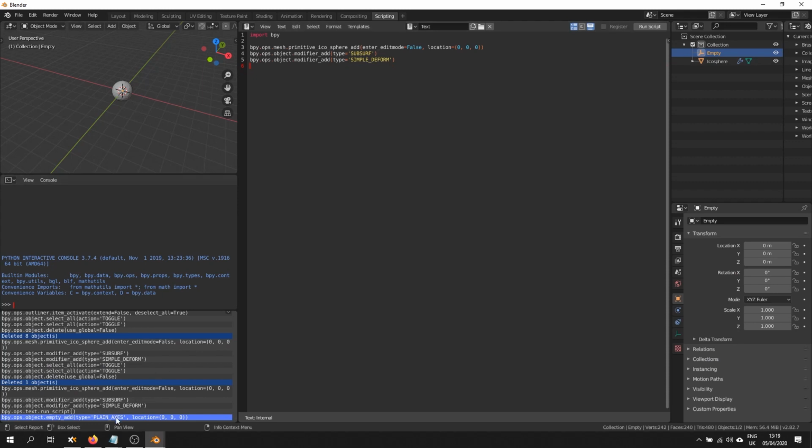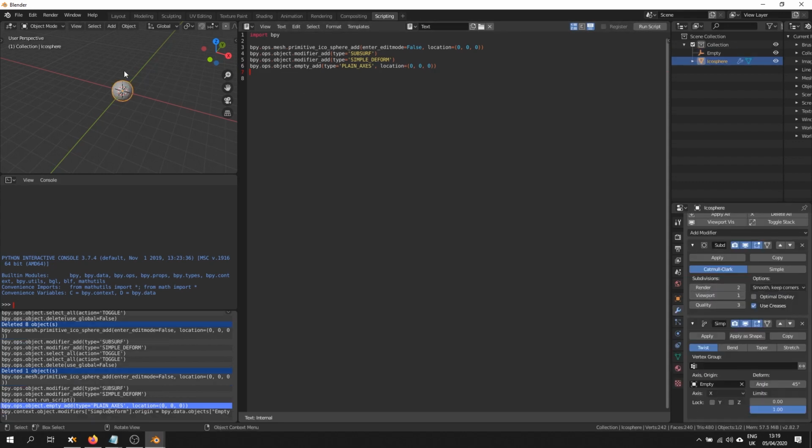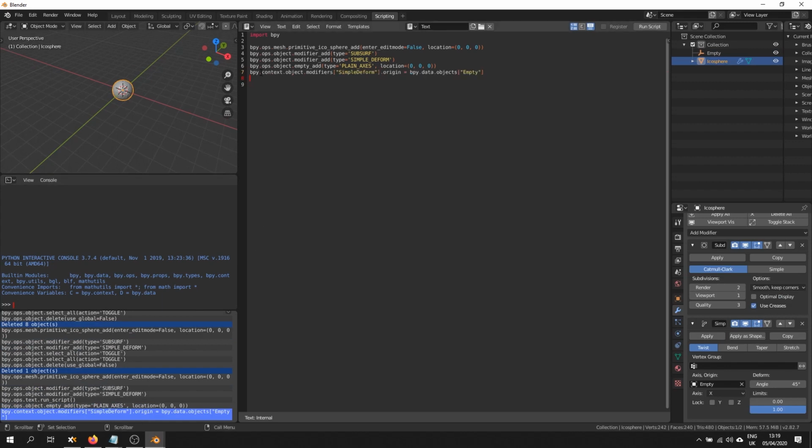Whoops. When you copy and paste, you need your mouse to be in the right context. So if I want to copy here, I need to have my cursor here. And if I want to paste here, I need to have my cursor here. Okay. So plain axis, and last thing, I want my axis origin to be the empty, right? And this I can copy and paste.